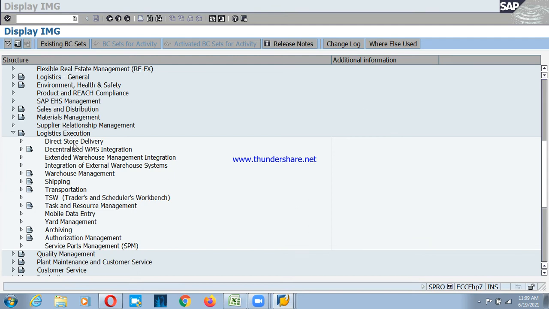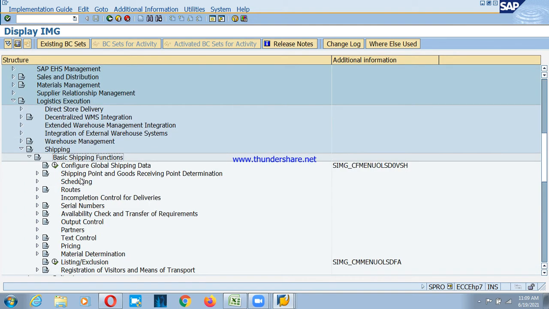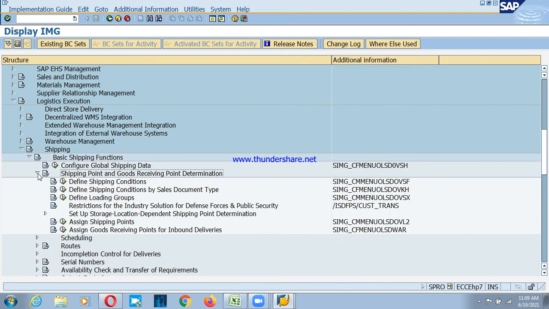Go to logistics execution, and shipping, basic shipping function, then shipping point and goods receiving point determination, and there click on assign shipping points. Already at the enterprise structure level we did the assignment for the shipping point, but here I need to come and once again assign the shipping point.